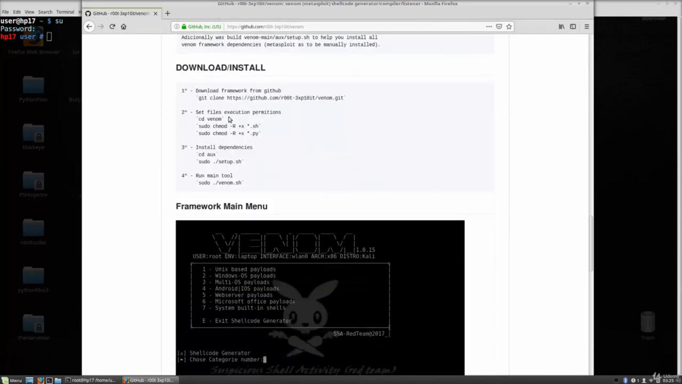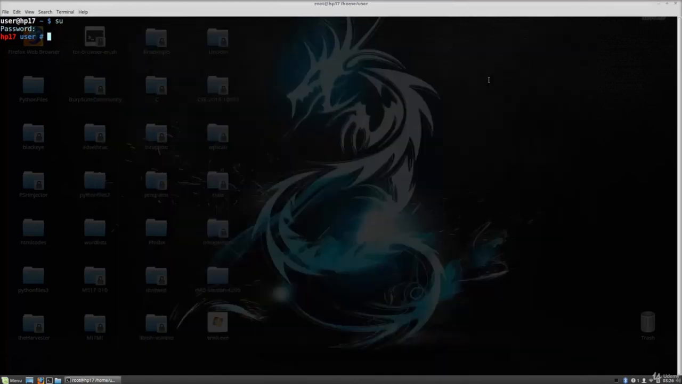As we can see, download installed. The first part you need to do is git clone this link right here, then set files execution permissions. So first change directory to the Venom, and then sudo chmod -R +x on all files. This star right here stands for all .sh files, and also do the same for Python files. If you do not have dependencies installed, you can run setup.sh, and then after that you can run the main tool. So if you do not have all the dependencies installed, and if the downloaded files are not already executable, you need to follow these three steps. The fourth one is just running the tool. So once you do that, you should be good to go.